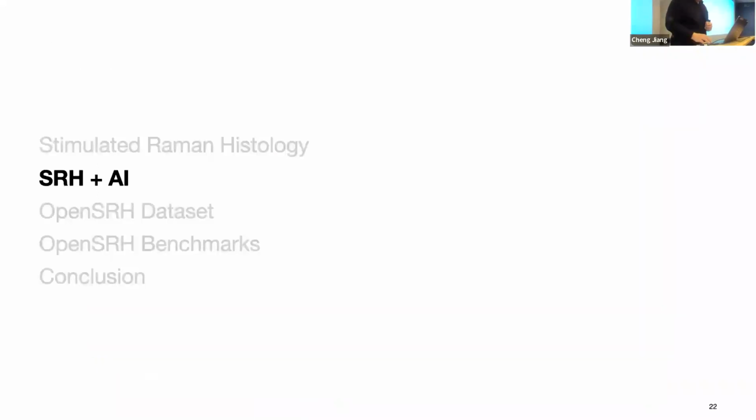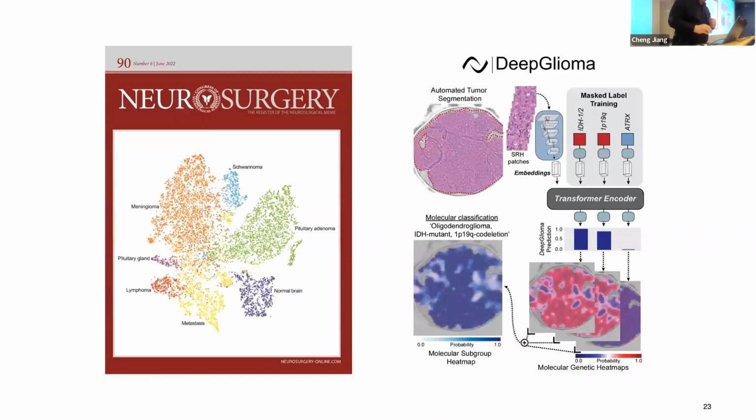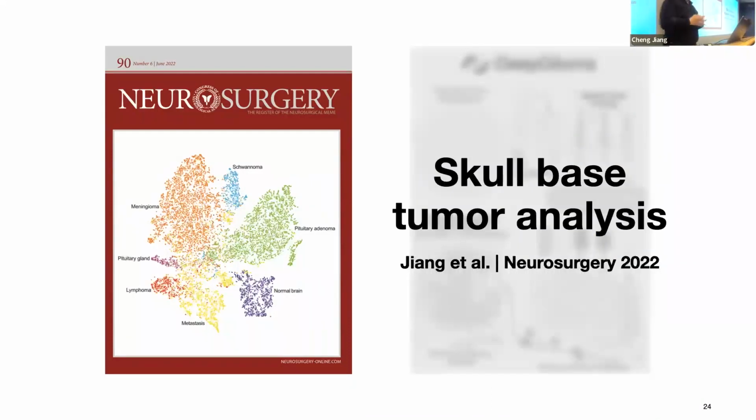Next up, I want to talk a little more about the AI methods that we have been developing in our lab that go with SRH images. Specifically, I want to focus on two projects. The first one is on skull-base analysis, and it was featured on the cover of the Neurosurgery journal in 2022.